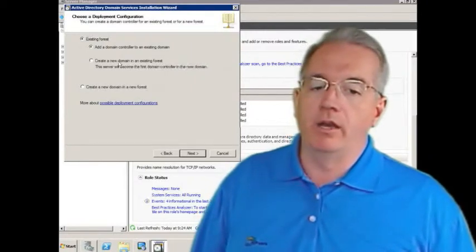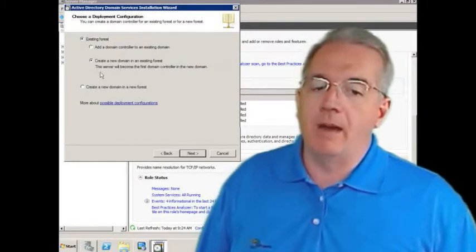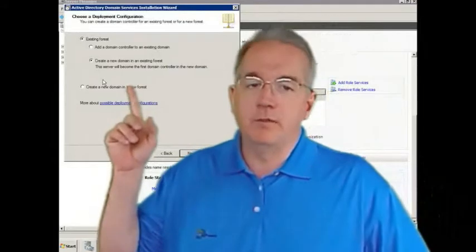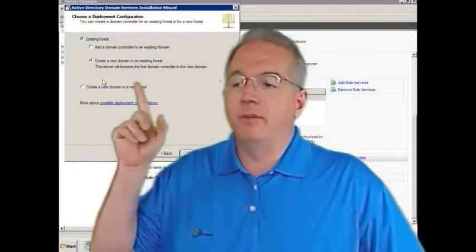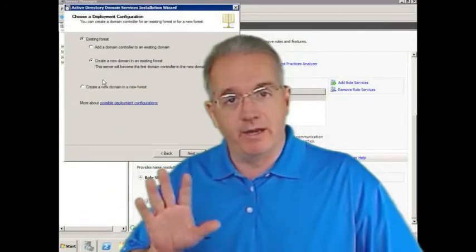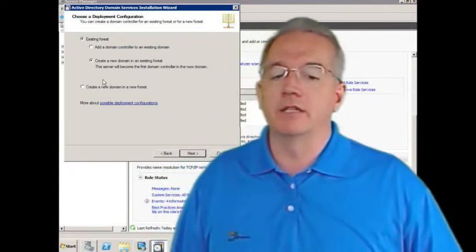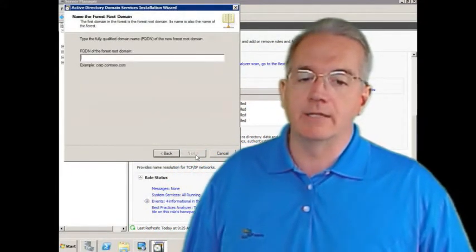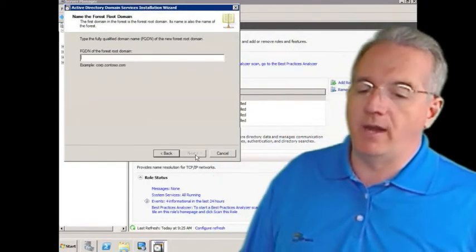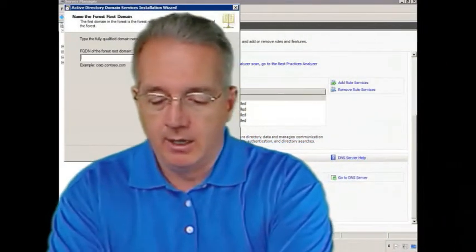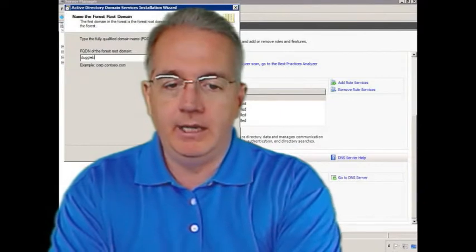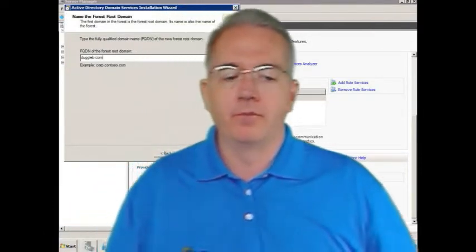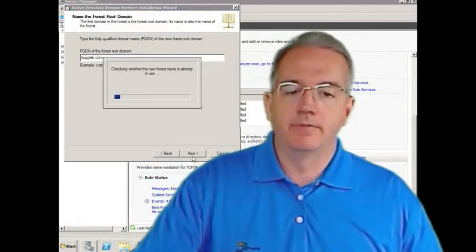If I say create a brand new domain, then it's going to be the first domain, but I have to be able to find the forest root. So again, my DNS structure has to be in place. We're going to create a brand new domain in a brand new forest. So I'll say next. What is the fully qualified domain name? And I will say DougieB.com. So I'll say next.